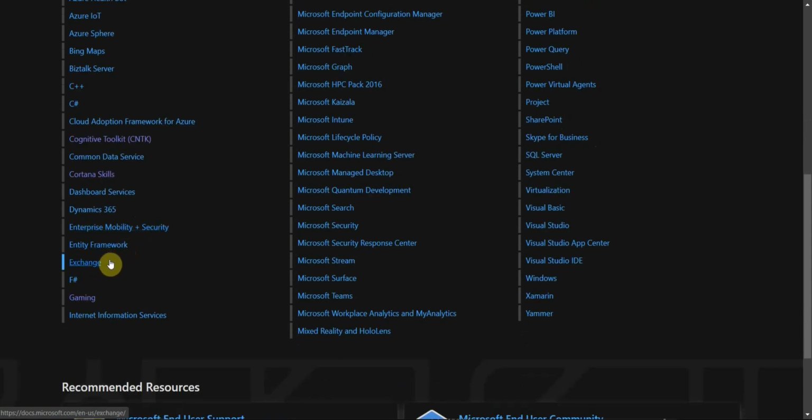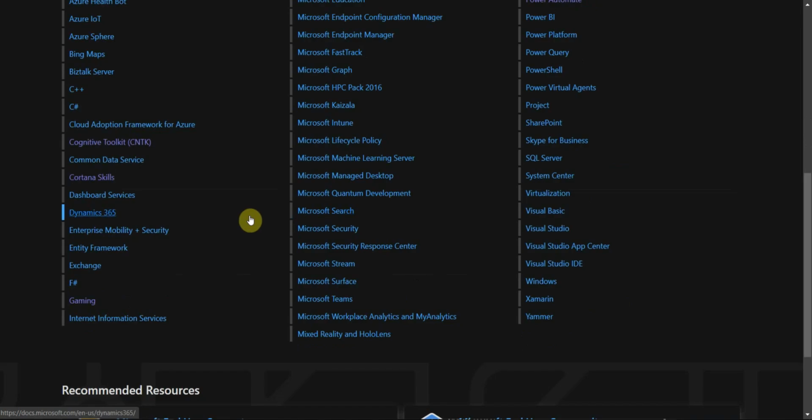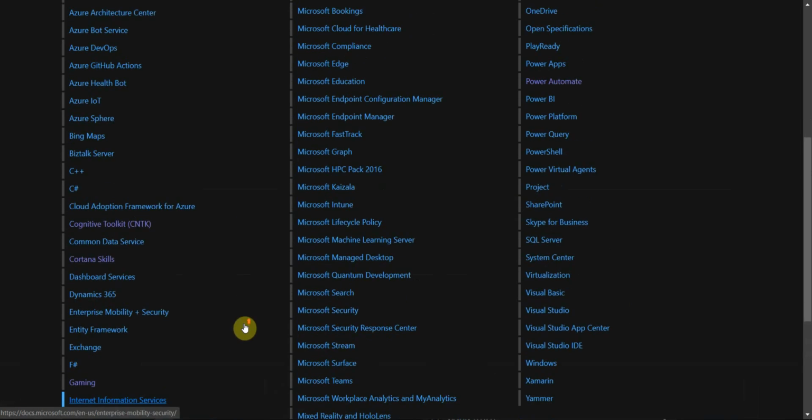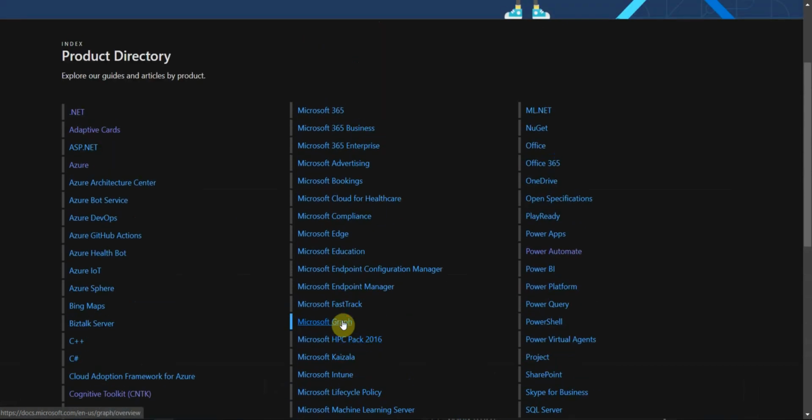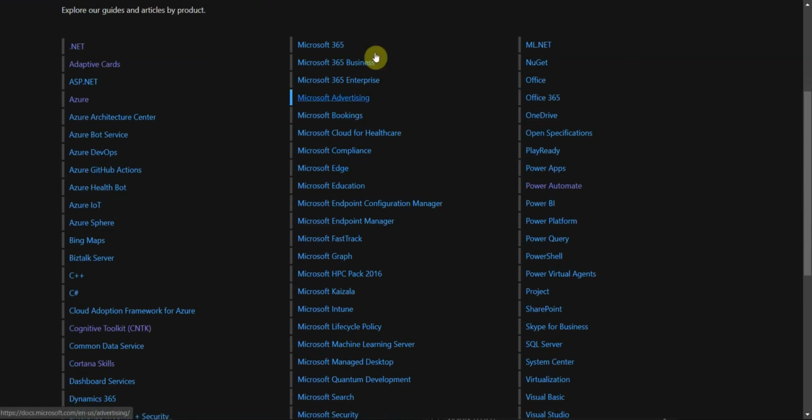And we've got Entity Framework, Exchange, F Sharp, Gaming. Gaming is one of the best as well. You can check it out if you're interested in Xbox, where you can build games. Definitely check out one of the games as well. And if you want to understand a bit more about it, then definitely go. I'm not going to go into both of these, but you can visit this site and get involved.